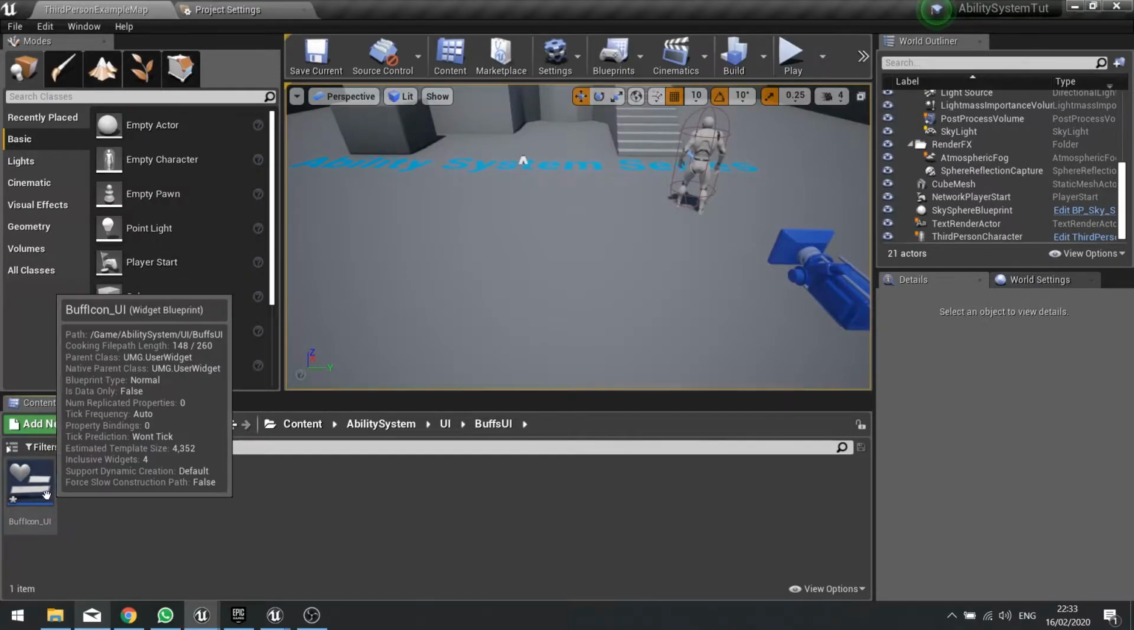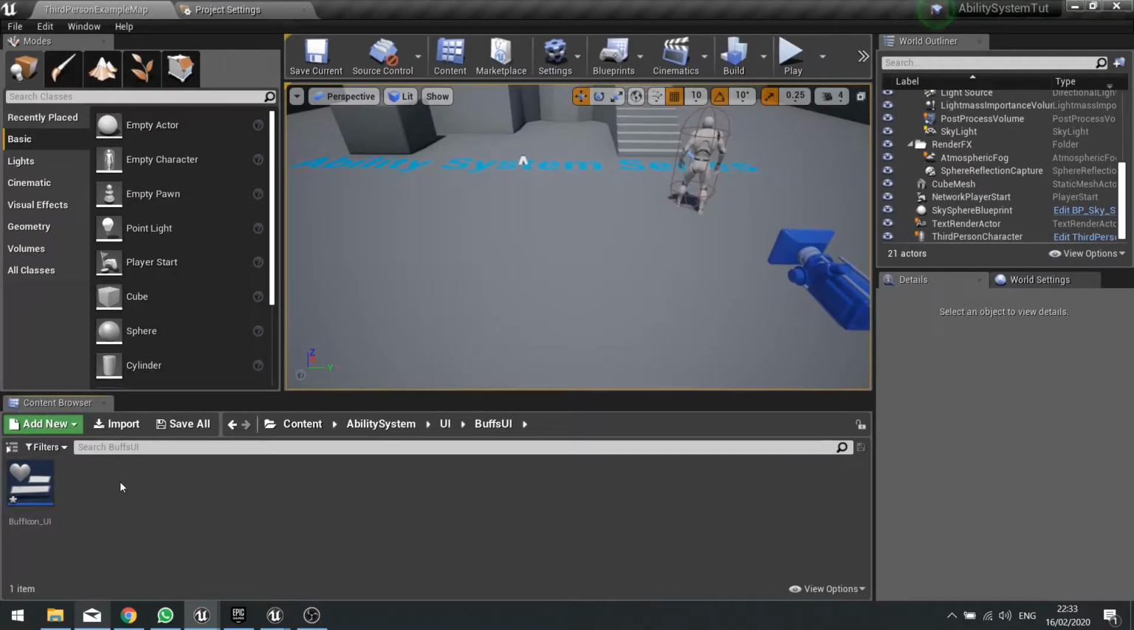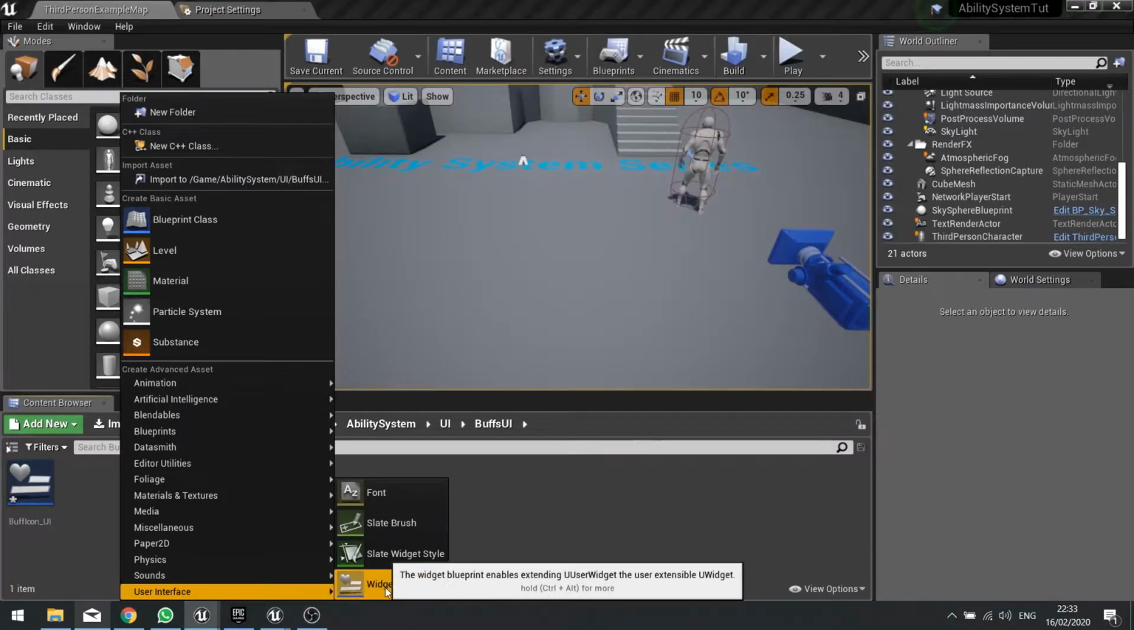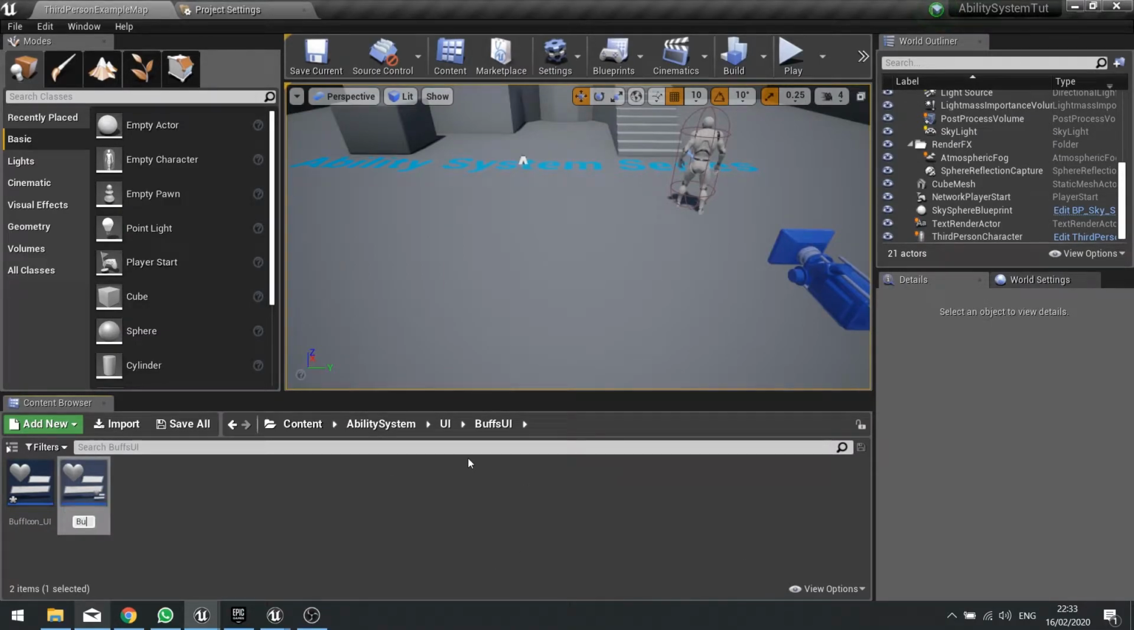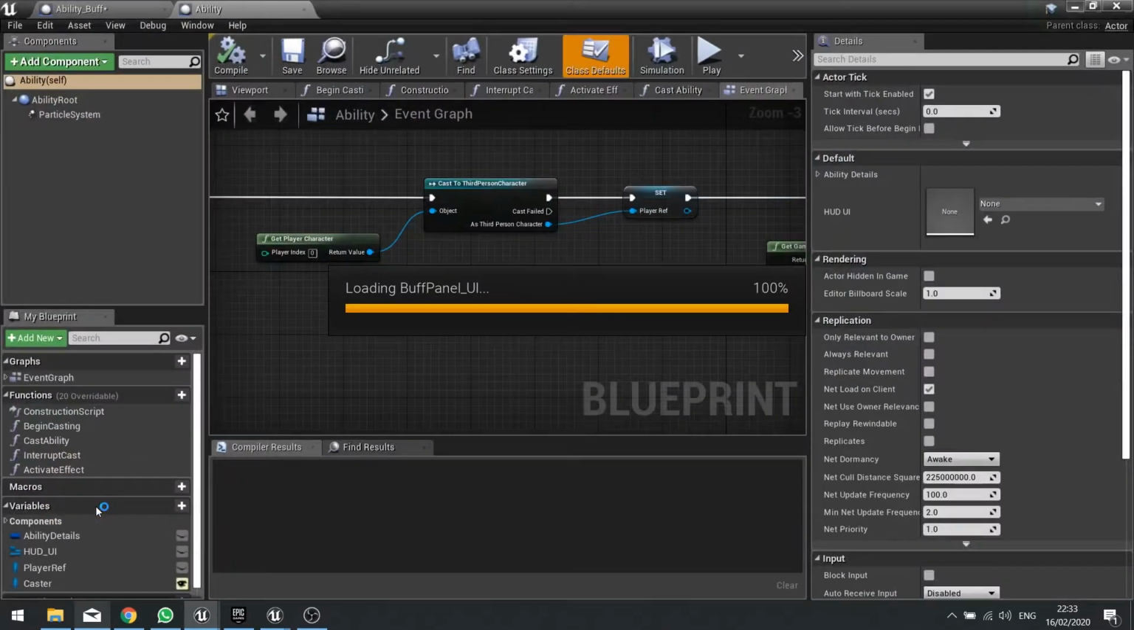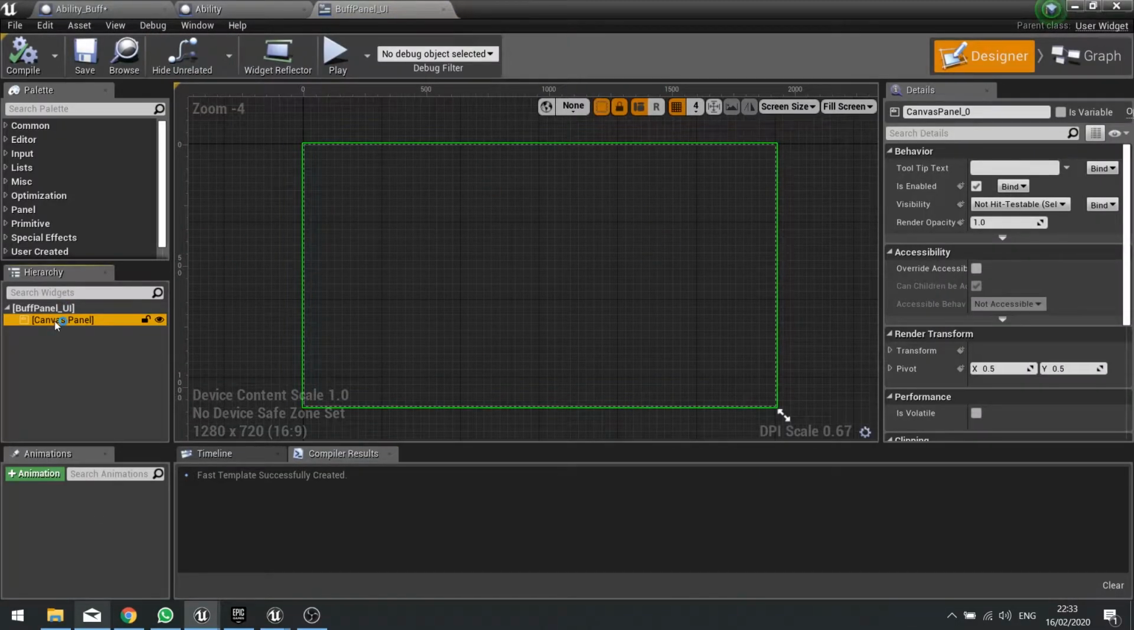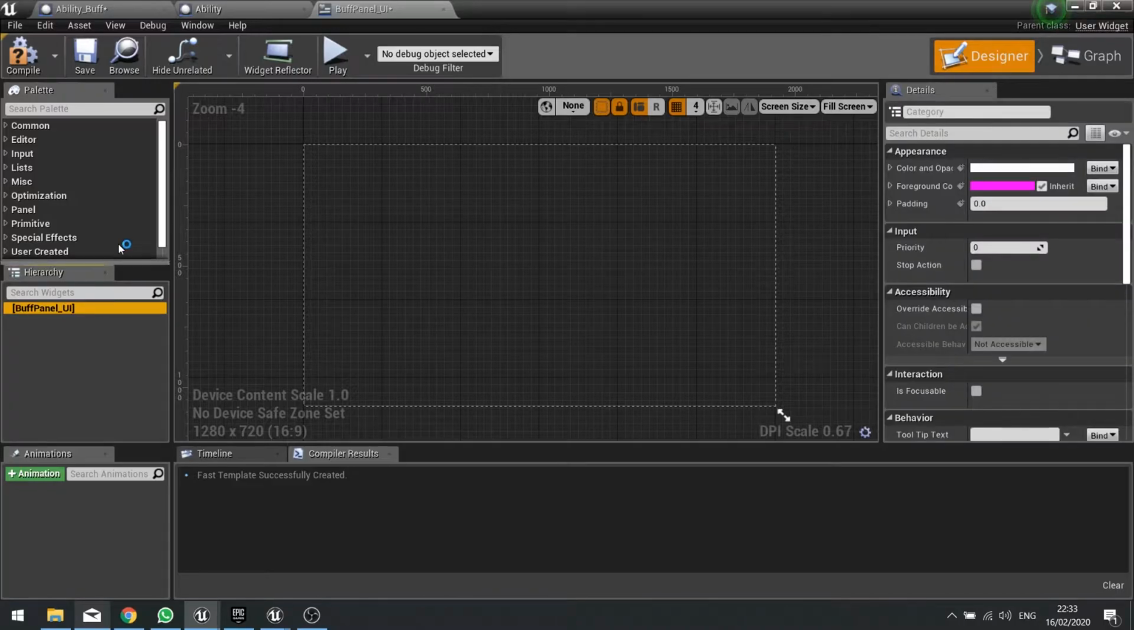Next, we need to make the panel which is going to store all these buff icons. So let's make another user interface widget blueprint. Buff panel. Let's stick to my naming convention here. So I'm going to go buff panel underscore UI and open this up. Again, we don't need the canvas panel because we're using relative positioning, not absolute positioning.